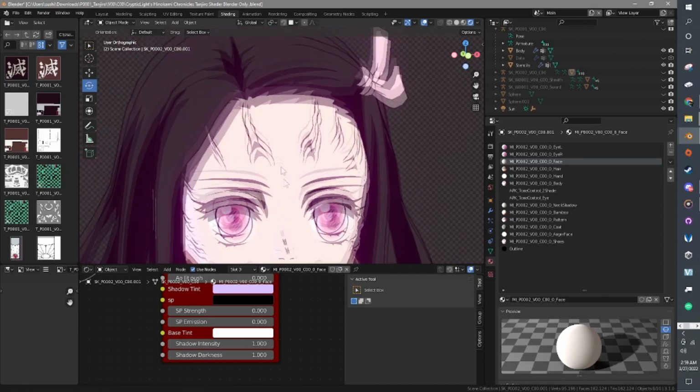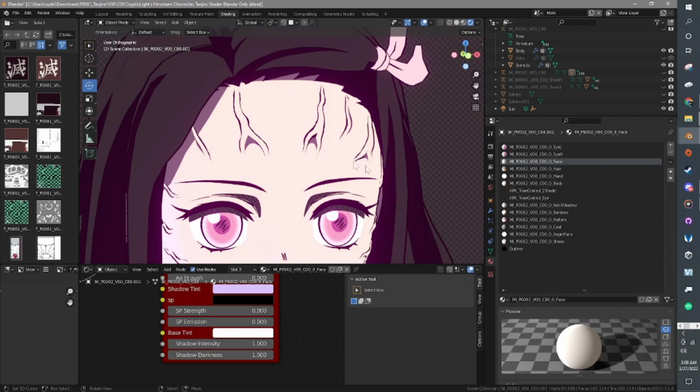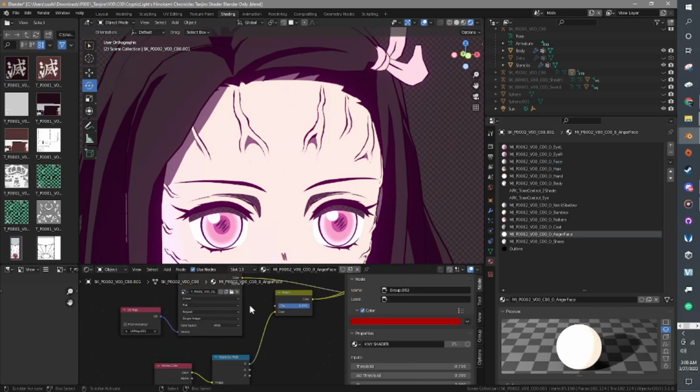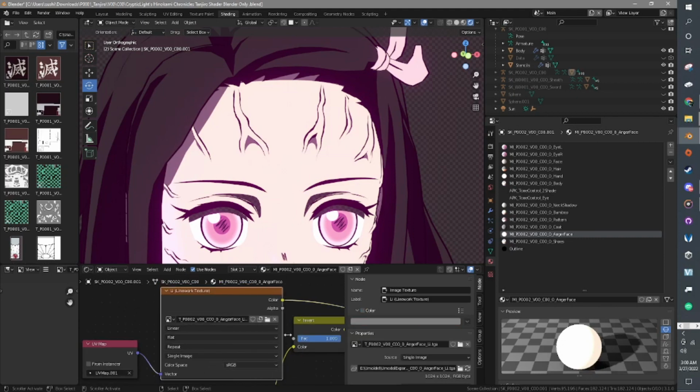Oh, and Nezuko, for example, she has the veins already on her model. The veins would share the same material as the face, however, you want to add in the wrinkled textures, which is called the, it's lagging, hold on, anger face line texture that she has.